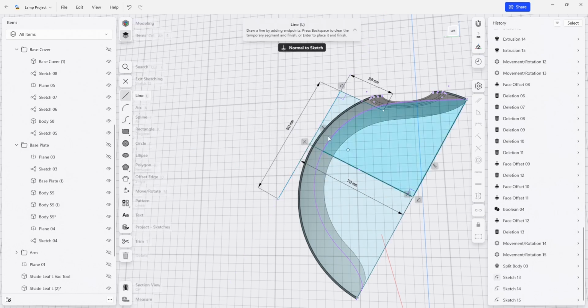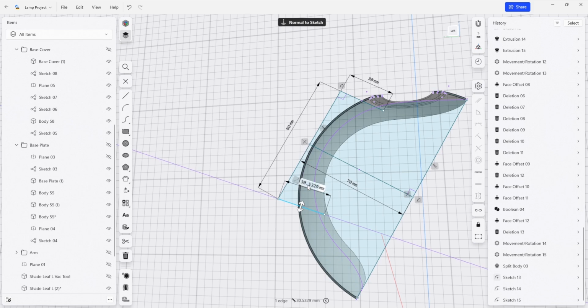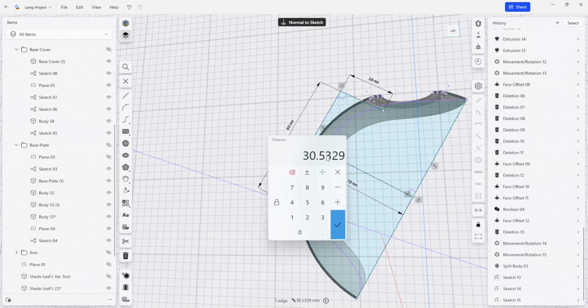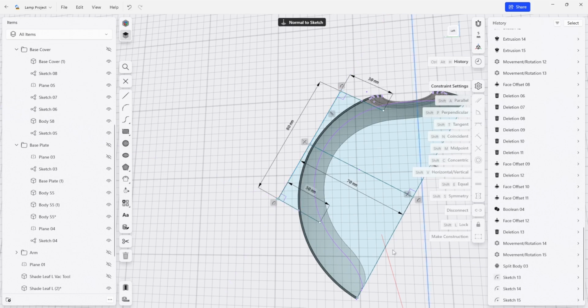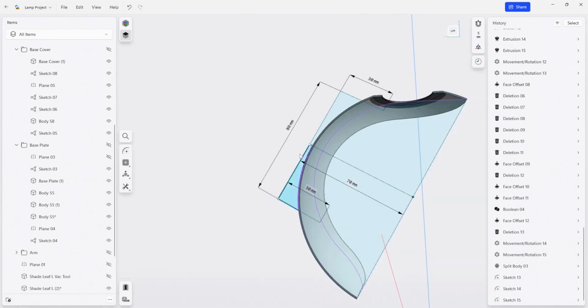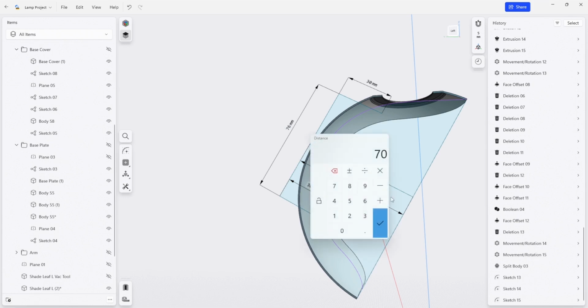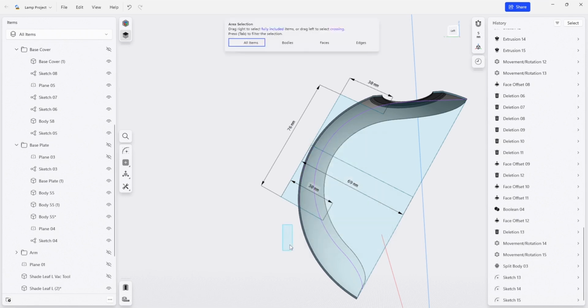And I'm going to double check the other side also follows the same rule. We're going to say that this is 30. And this line is perpendicular to this line. It falls a little short here, so I'm going to reduce this dimension here, and we're going to call this 76. We could bring this down maybe 1 millimeter, call this 69.